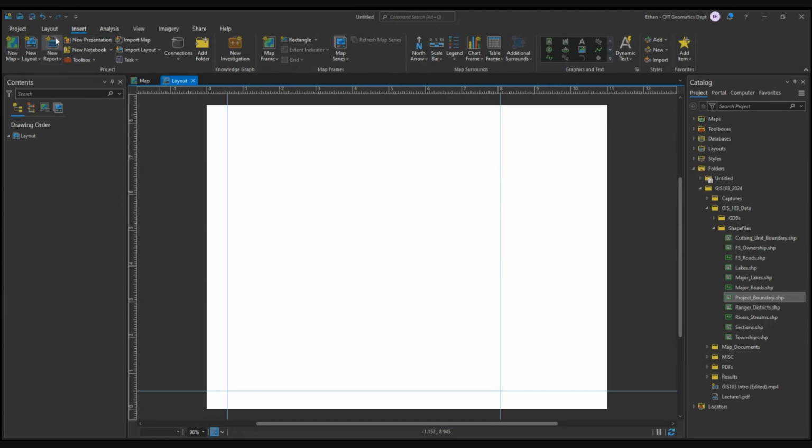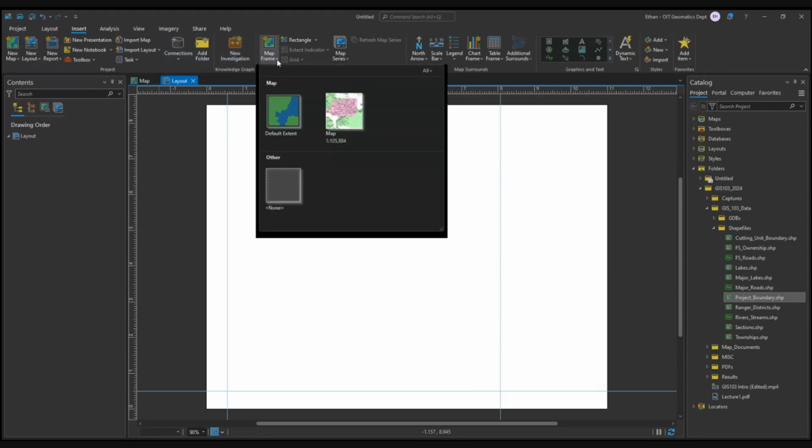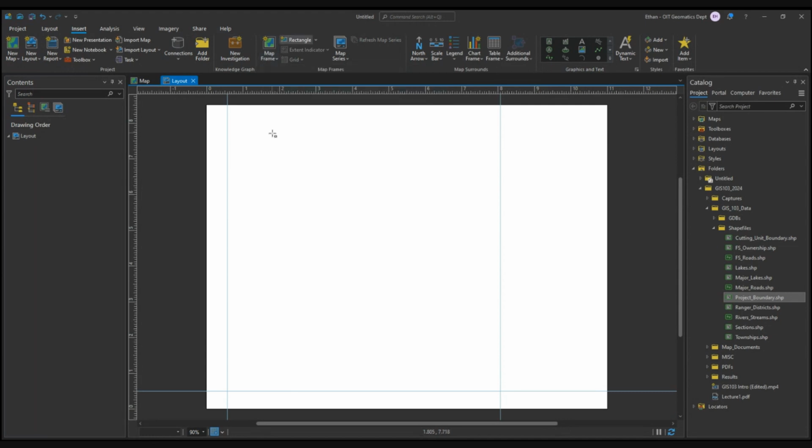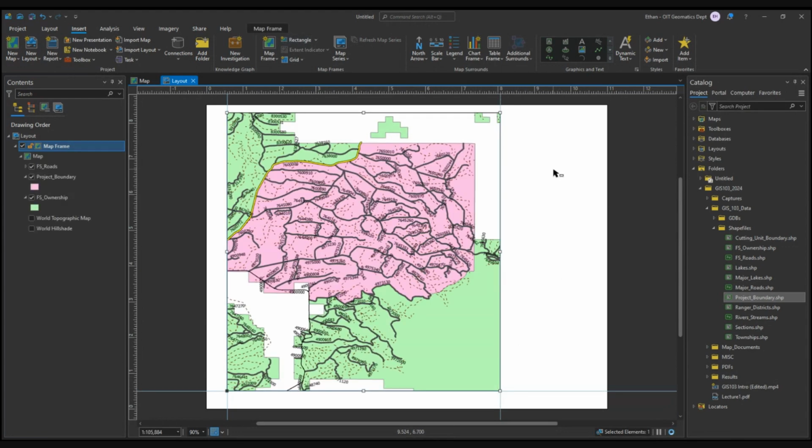Okay, so now to add my map, I have to add the map to the layout, because right now it's just a blank piece of paper. To do that, I don't go to new map, I go to map frame. And then I choose which map I want to add, and of course I want to add this one. And I can bring it pretty close to the top here, and then I just drag the box, lock it to those guides. There's my map.